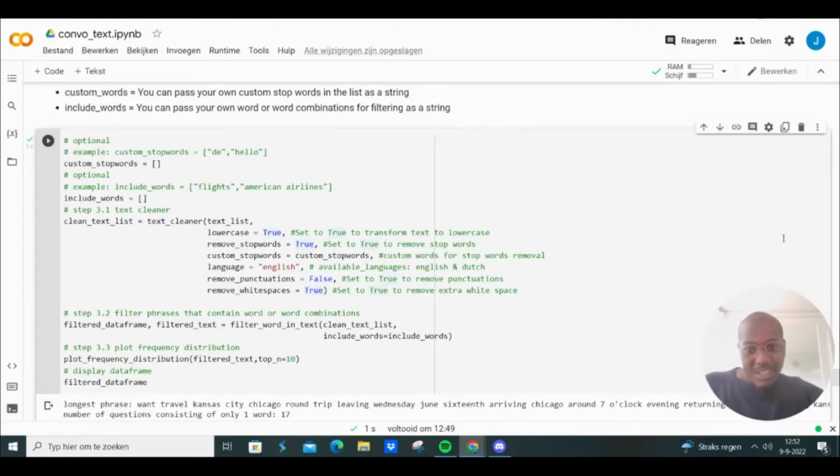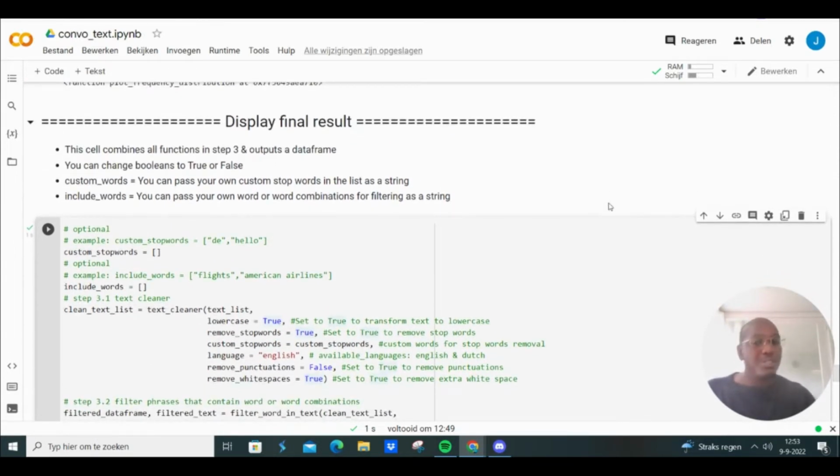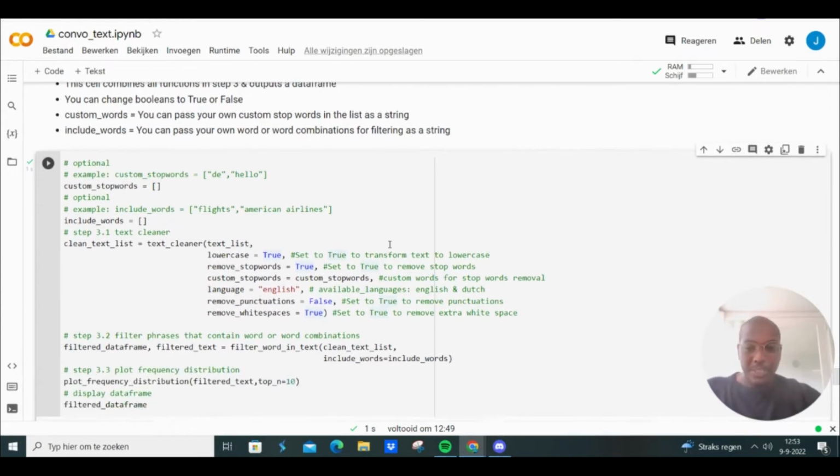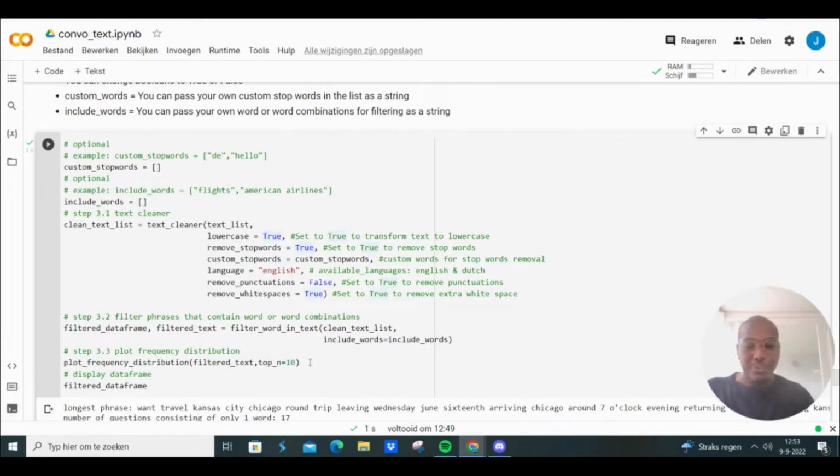For this video, we'll be focusing on the capabilities of this tool. So we'll just start from the part where we can get all of the results. In this step, we've already executed all of the previous steps to get to this final part. In this final part, there are three important components. The first one is the part where we can clean our data. The second part is that we can filter on certain words or word combinations. And the third part is that we can plot a beautiful plot with the frequency distribution of the most frequently used words in your data.